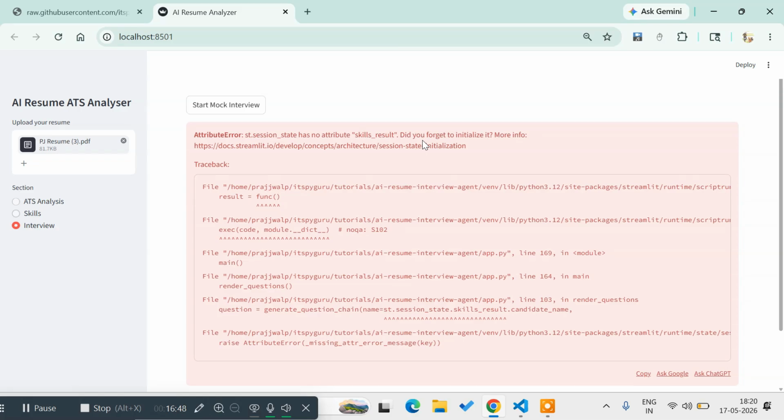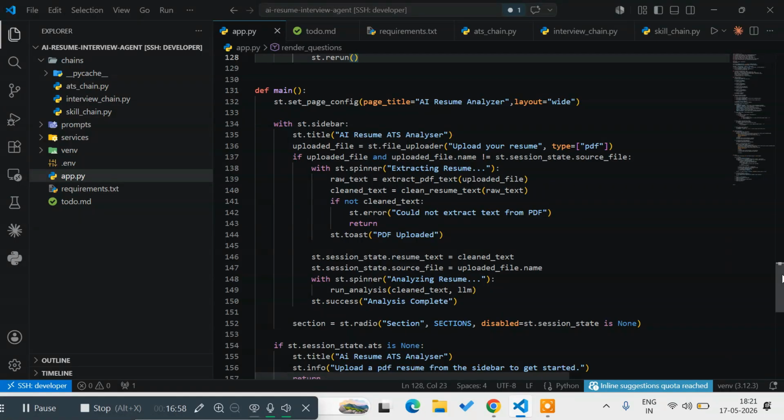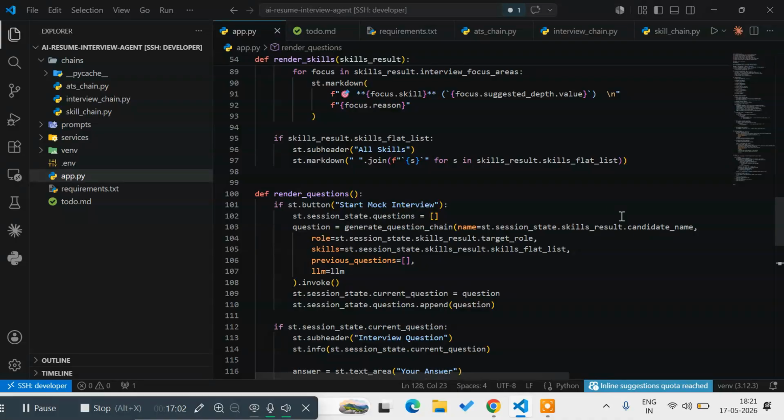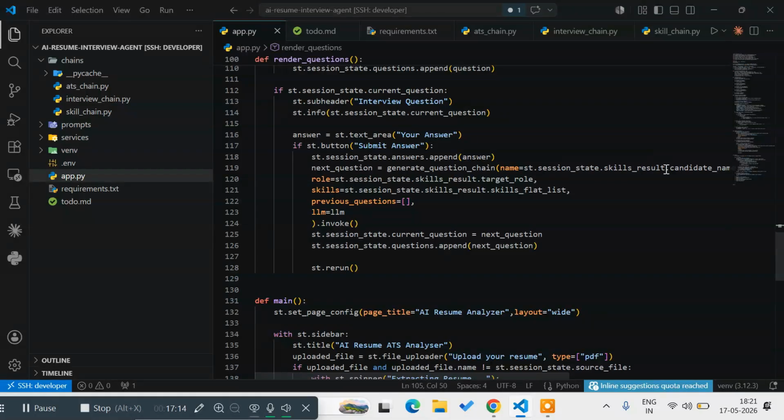error here: st.session has no attribute skills result. Where is this function? So it will not be skills result. It's my fault. So it will be only the skills. Okay. So let's just rerun. Perfect. We have to do the same for the next question.